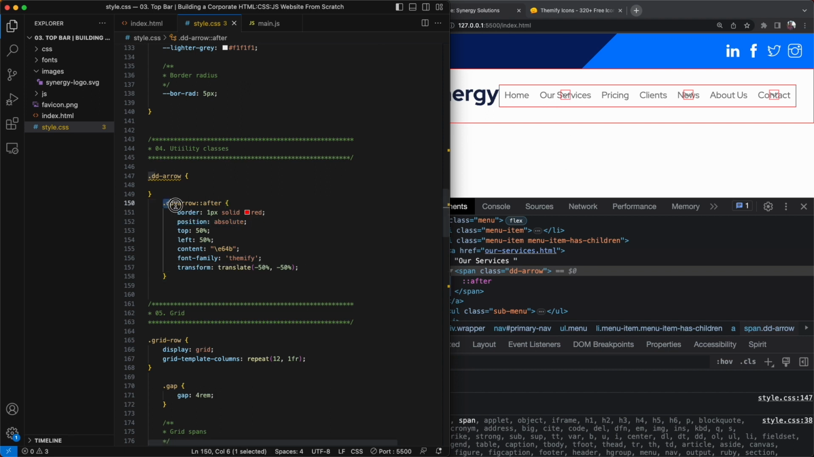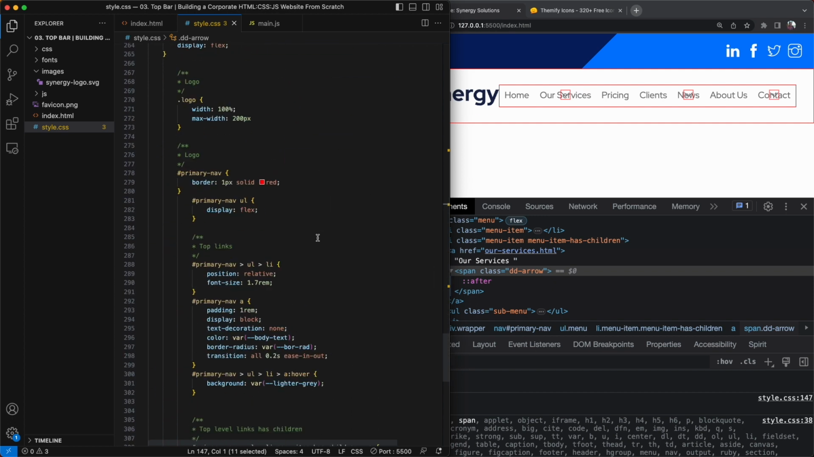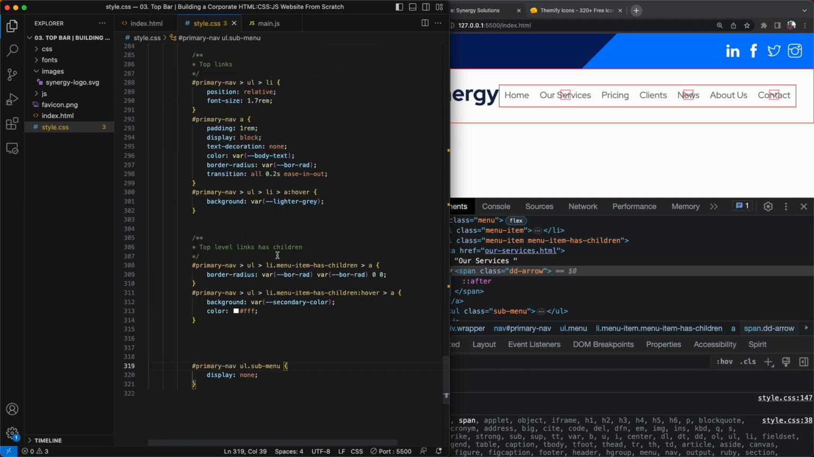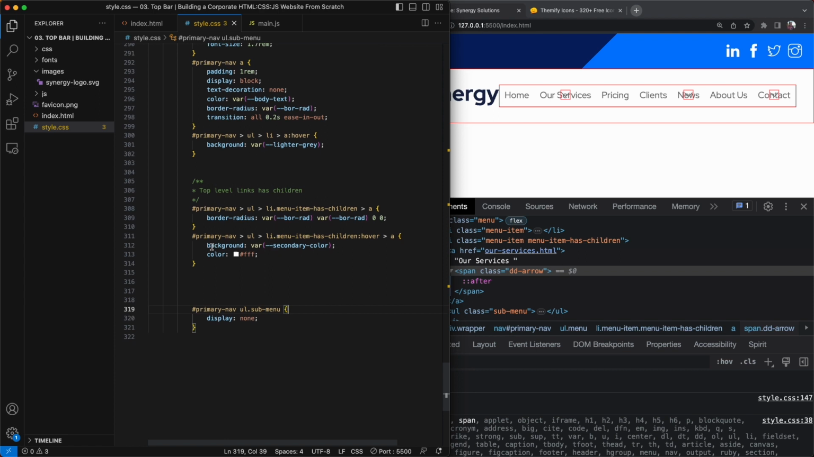So this is, as I say, a generic kind of class. I'm not going to add in any positions here for this guy, because I might want to use it for other areas later. So we'll pop back down and we'll use the cascade. So top level links has children, and we'll create a little area here, copy and paste this and paste that there. So get rid of the hover.